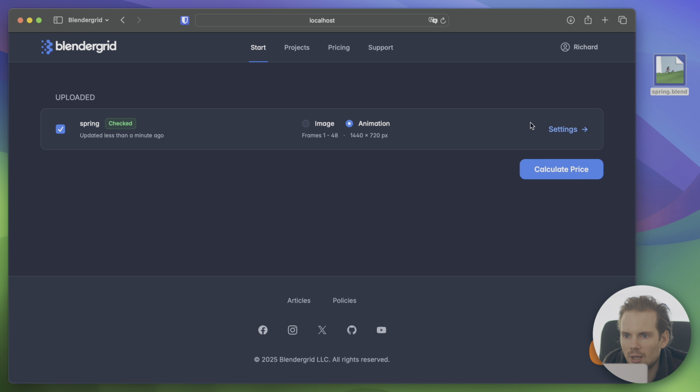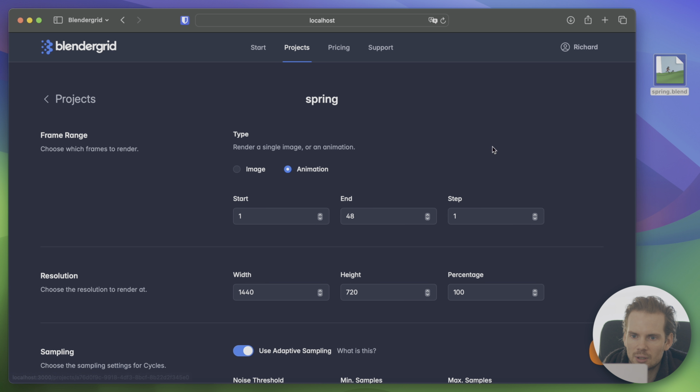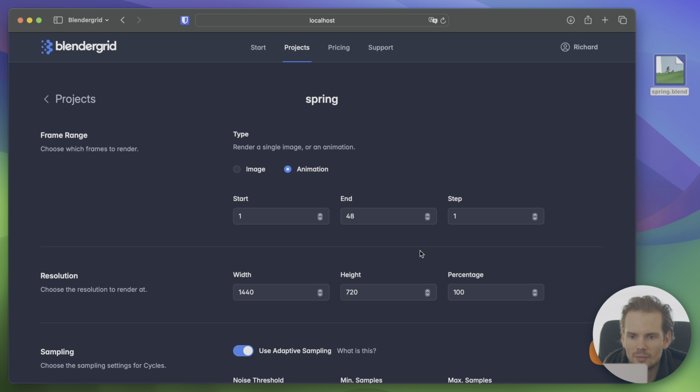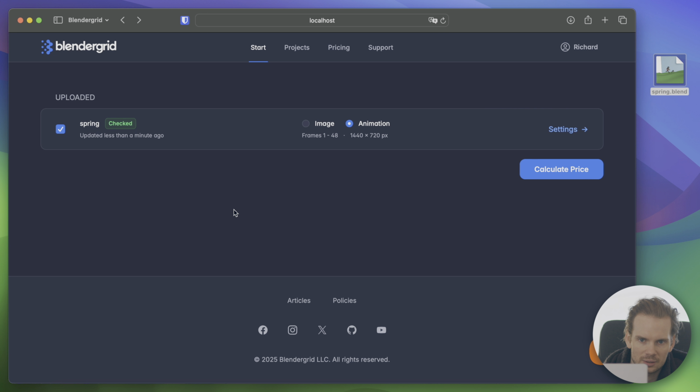Okay. If you want to do multiple tweaks to your settings, you can go into the settings and change everything here. And this is just useful for if you forgot something to set in the blend file.